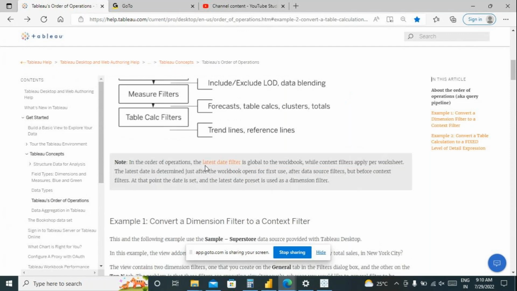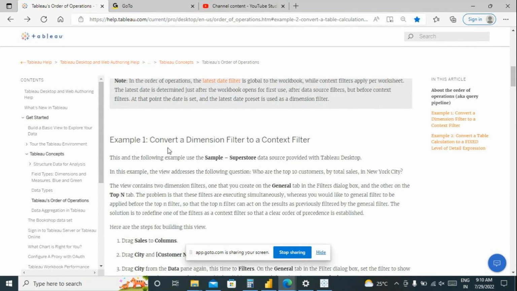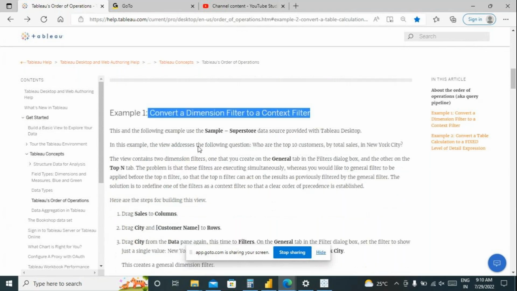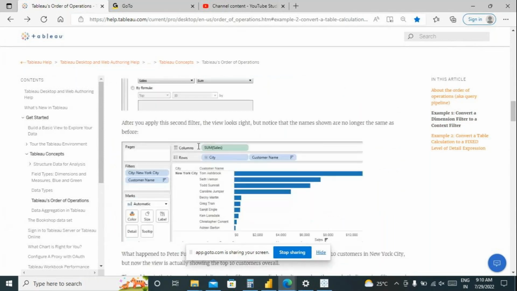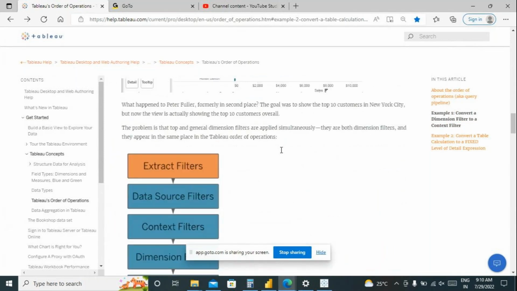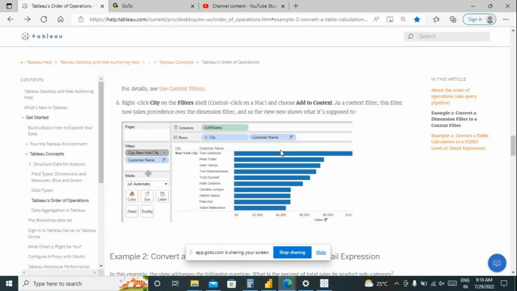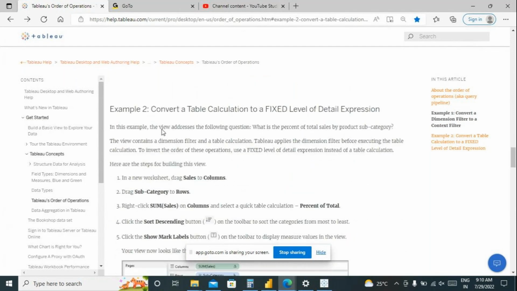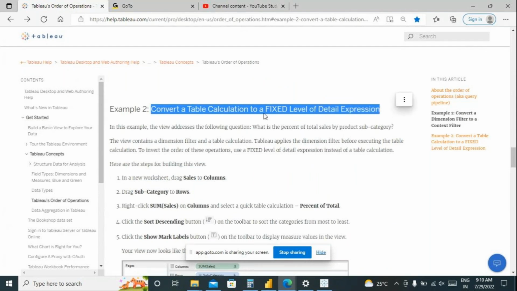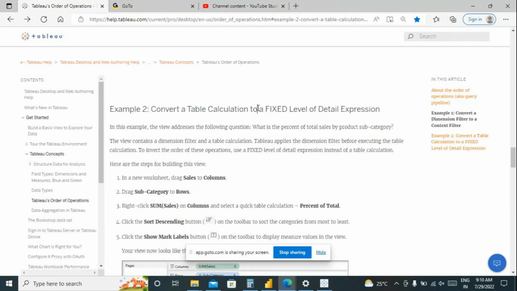Let's see the example. Try to understand example one: convert a dimension filter to the context filter. The first one is related to the context filter. Okay, leave it, I will explain that one as well. Next, we can go with example two: convert the table calculation to a fixed level of detail expression. If we have the table calculation, we are converting it into the fixed level of detail calculation. Why we are converting it, what difference you are finding, you can see that.